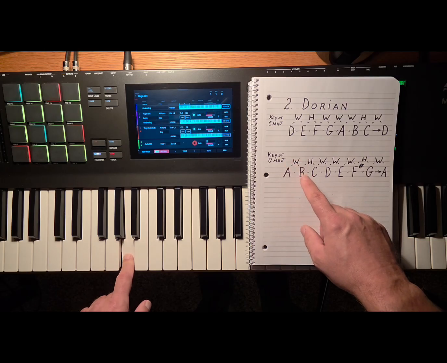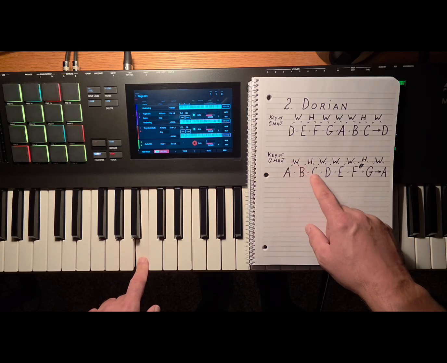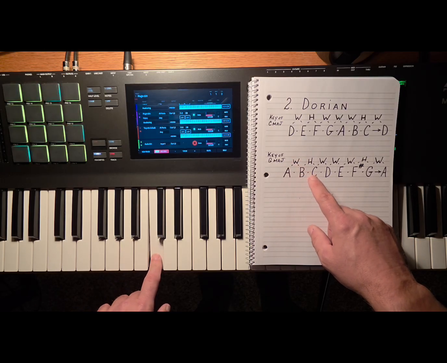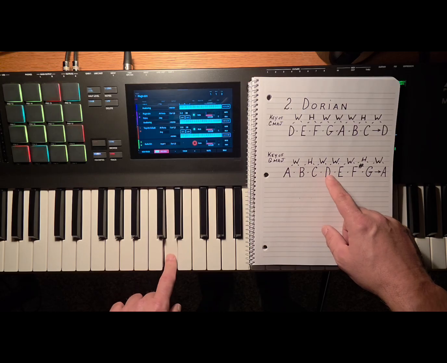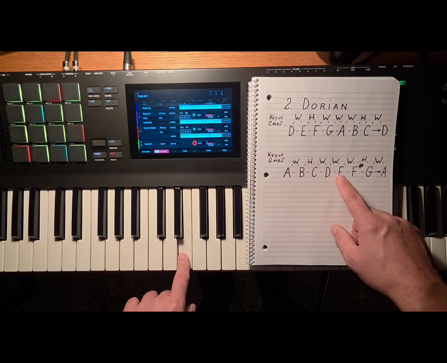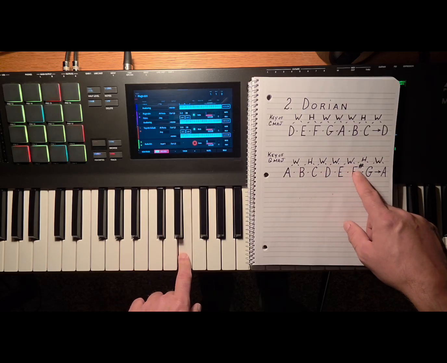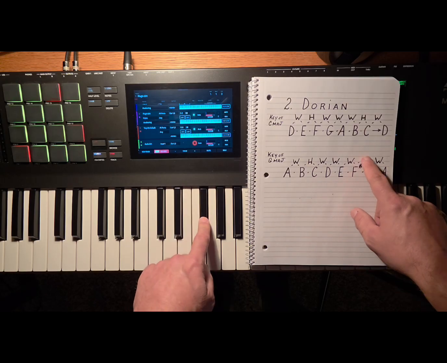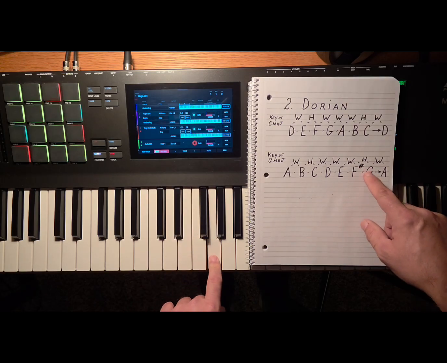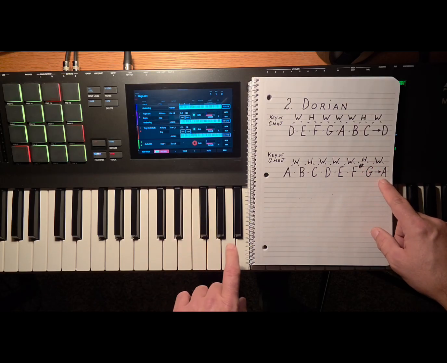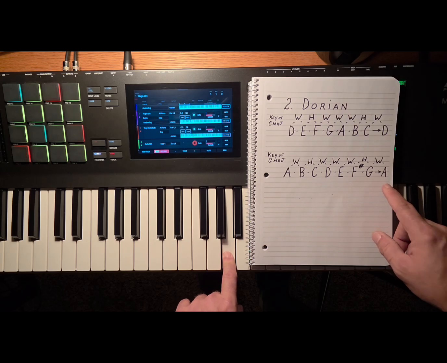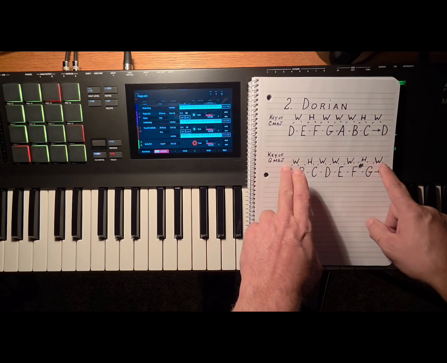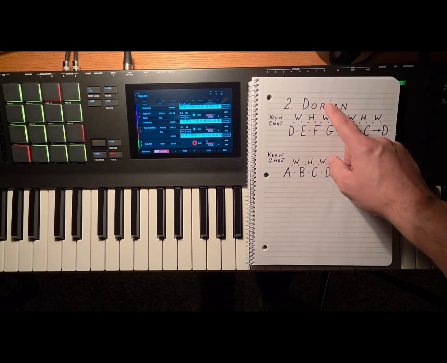We're going to go a whole step to B. We're going to go a half step to C. Whole step to D. Whole step to E. Whole step to F sharp. Half step to G. And a whole step back to A. This is the pattern of the Dorian mode.